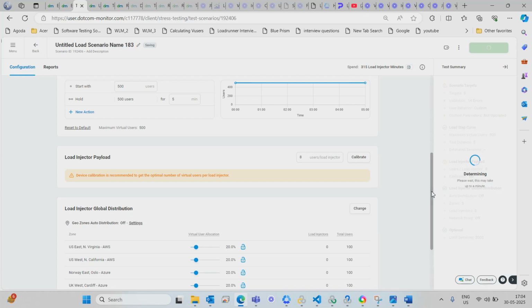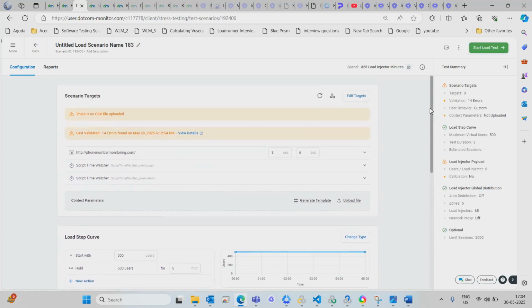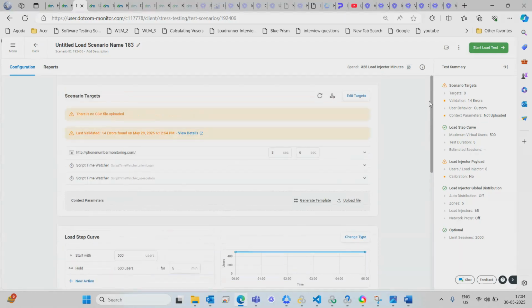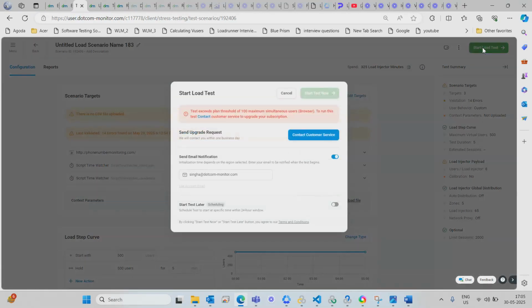So there is no need to have tool knowledge like what type of selection we need. Any person who has the information like the number of users and from which location he wants to run the test, that's it. Once done with this setup, click on Start Load Test. Once you click on Start Load Test, you will have two options. Either you can start the test now, or you can schedule it for later.